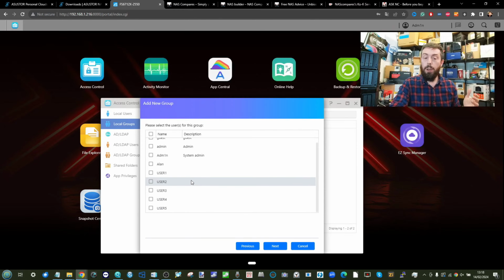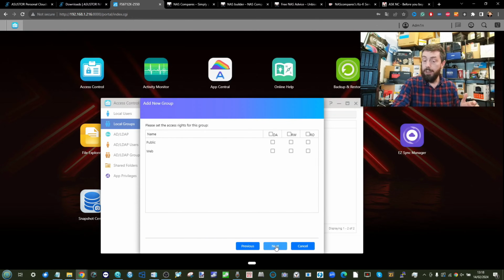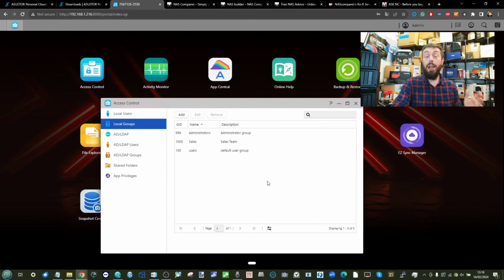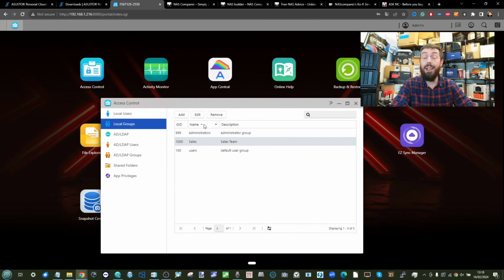Click next, decide which of those users you just created are going to be in that group. So let's say users 4 and 5 are in the sales team. From there, decide once again which shared areas of storage on the system this group has access to. So this group is going to have read and write access to everything in sales, and then click finish. And there you go, we've created a new group and we've moved users into it. And on the fly, if we wish, we can go into this group and edit that group on the fly and decide who is in it and who is not, as well as their levels of access.